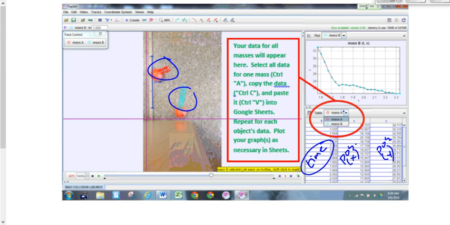For each mass, mass A and mass B, you're going to select all of that data by clicking on a piece of data and pressing Control A. Control A is going to select it all, Control C is going to copy, and then you're going to go to Google Sheets and press Control V. That's going to paste all of that data into Google Sheets. Then you're going to do the same thing for mass B. Make sense? So now all your data is in Google Sheets.